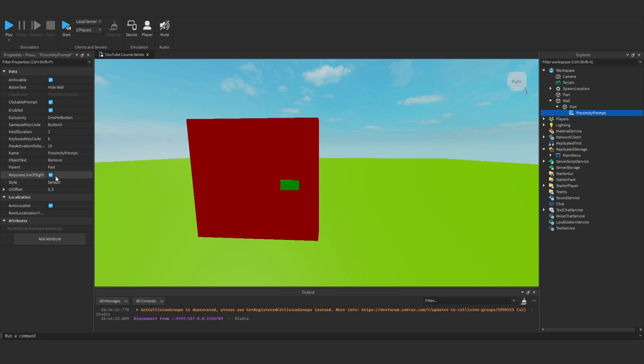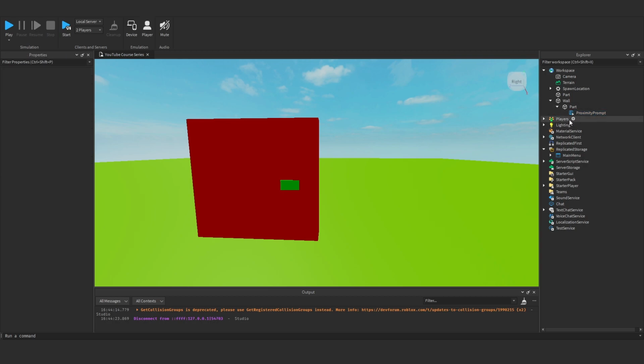Requires line of sight means do you have to be looking at it or do you just have to be within the radius? And max activation distance, that's how far you have to be stood away from it before you can see the E or the proximity prompt.